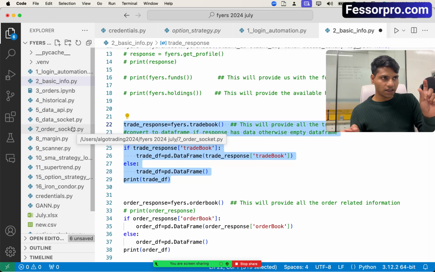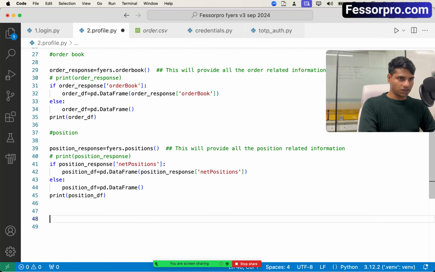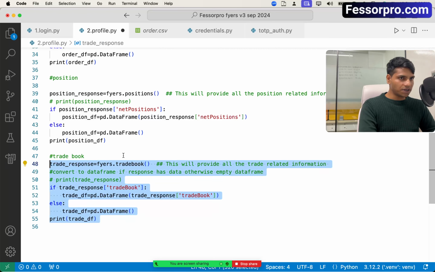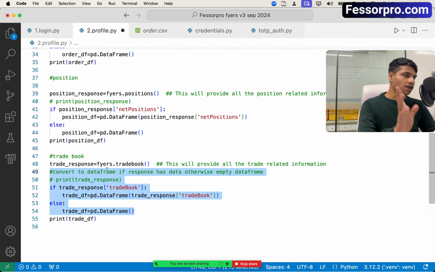If you want to get the information about all the trades, you need to call the trade book function. I'll just write tradebook. This code is simply calling the trade book function. If the trade book exists, it will create a data frame. Otherwise, it will create an empty data frame. Why am I doing this? I'll explain when we design the strategy. I will just copy paste this code.